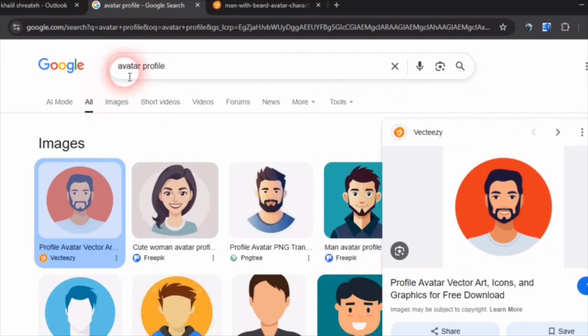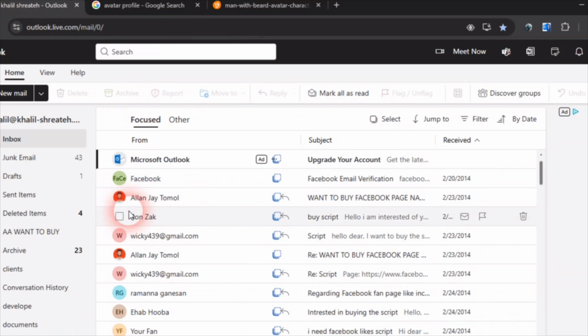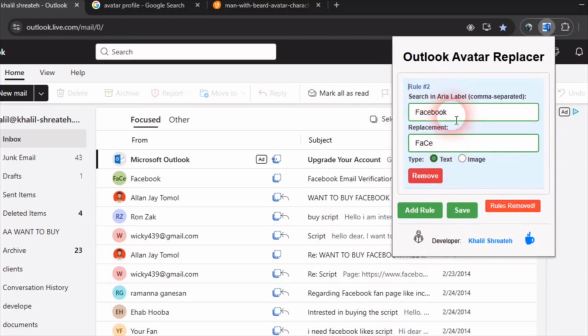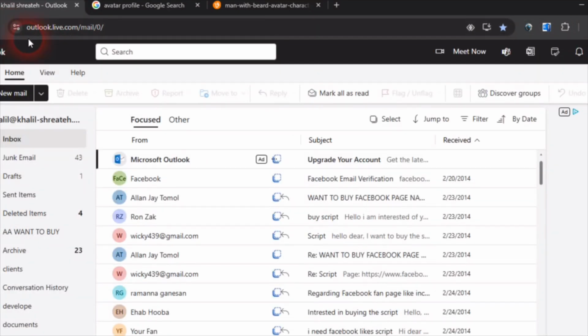We can also find an image for Facebook and replace it, the same as what we did for Alan J. Tummel. As you see here, we have rule number 1 and rule number 2. We have two rules here. If we want to delete a rule, just hit this remove button for Alan J., and now I have only one rule for Facebook. Click on the save button, and we now have only one rule, and we deleted the rule for Alan J. As you see here, Alan is back to normal, and we are not replacing anything for him.